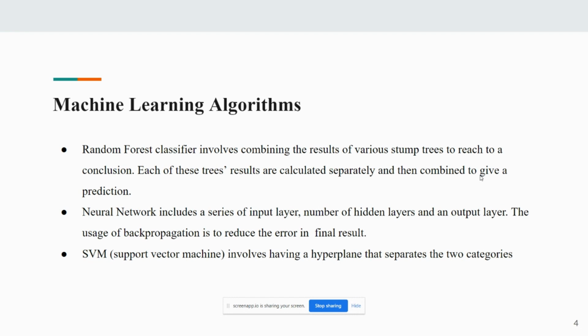Neural network includes an input layer, a number of hidden layers, and an output layer. The usage of backpropagation is to reduce the error in the final result, as the error gets backpropagated and the weight given to each hidden layer neuron changes with each iteration. Support vector machine involves having a hyperplane that separates the two categories. Here those are phished or benign websites.